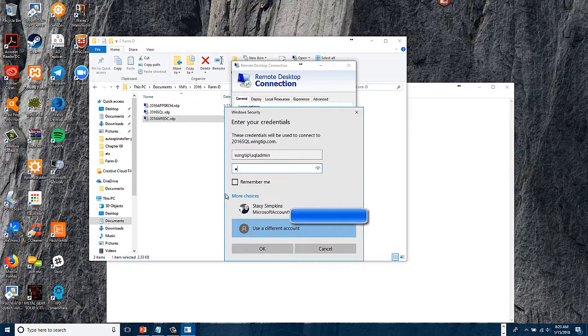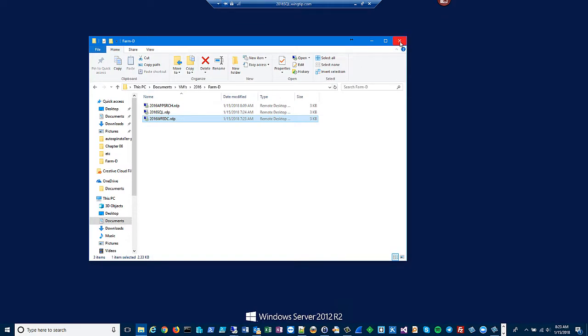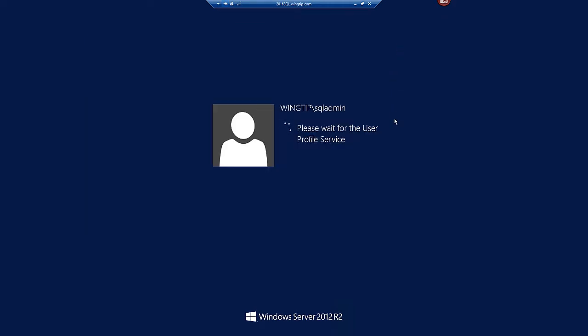So I'm going to enter the password and click OK. And there we go. We're getting logged into the SQL server. See? So that's really all there is to that. There's a lot more in the book if you want to follow along with the detailed instructions. Okay.